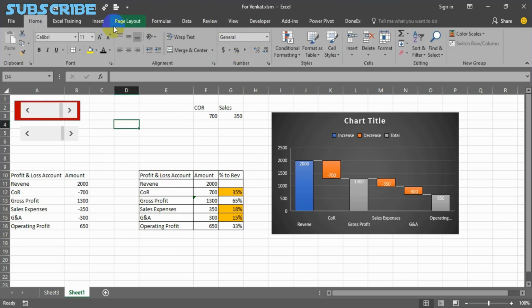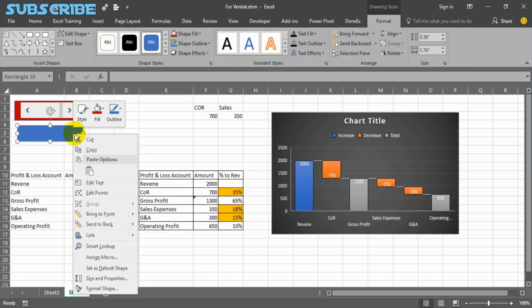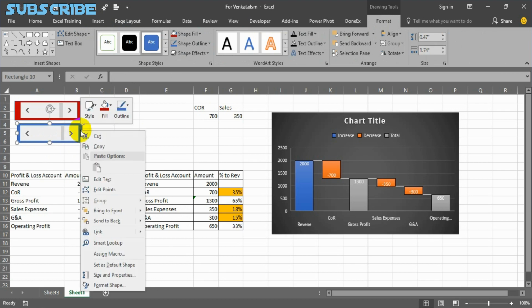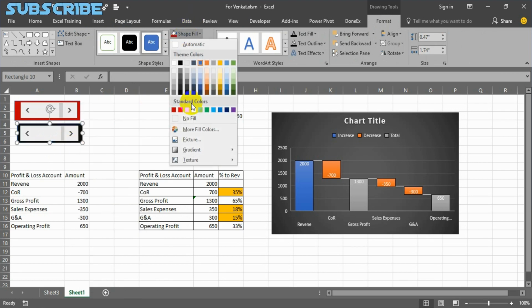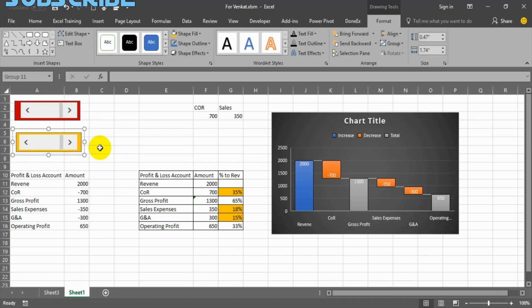And the same way, insert another small object, send it back and make it a little larger and make it a different color. So go to this and select this color and select both and group it, so that when you move it, both will move and it will look like a single object.